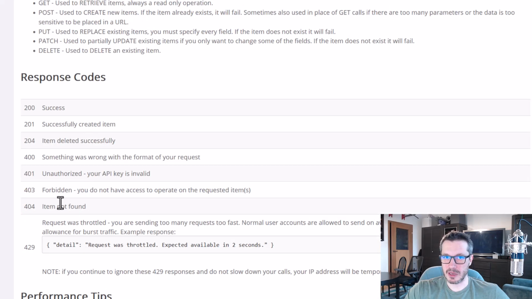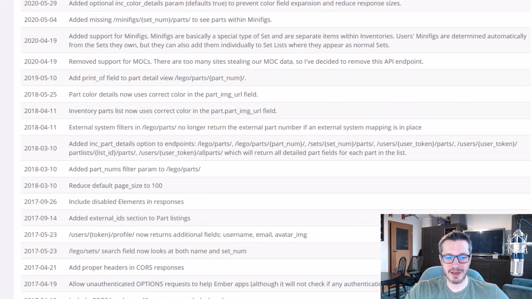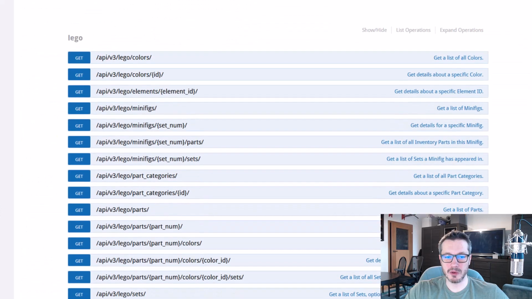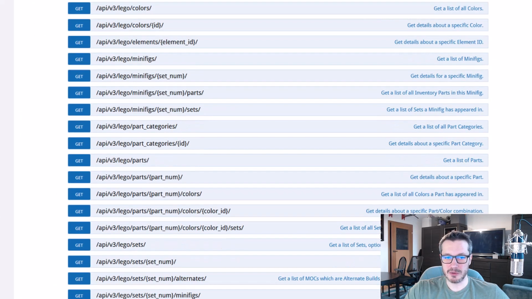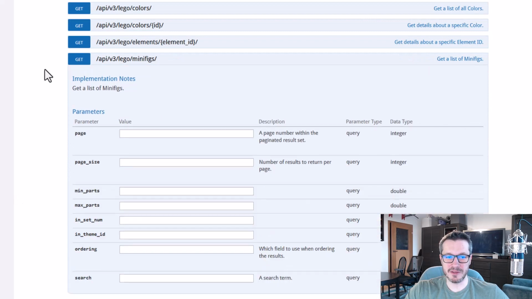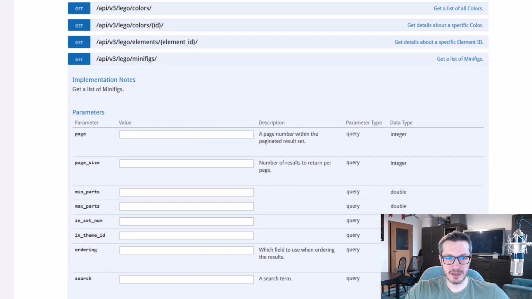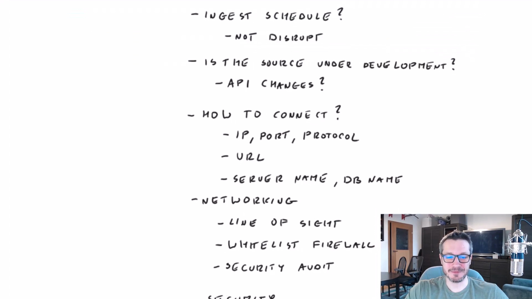And if we scroll down the documentation, you will find a list of all endpoints. So in our case, because we want to grab minifigs, we'll be using this API v3 Lego minifigs endpoint combined with the Rebrickable.com base address. So that's our URL. That should work just fine. We will see in a few minutes.